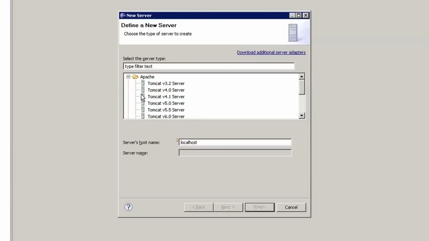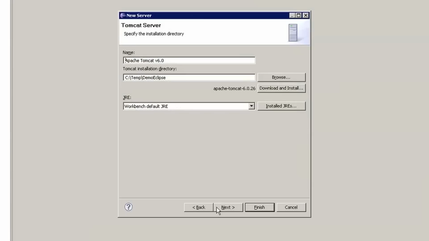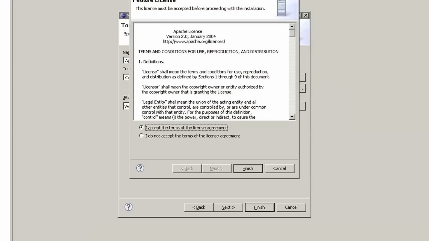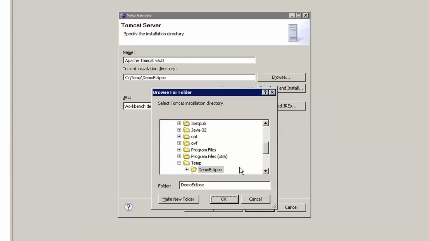Navigate to and select the Tomcat v6.0 server, and click Next. If the server has yet to be installed, click Download and Install. Otherwise, click Browse to locate the required file on your local system. Review and agree to the End User License Agreement, and click Finish. Choose the location to download and install the server.